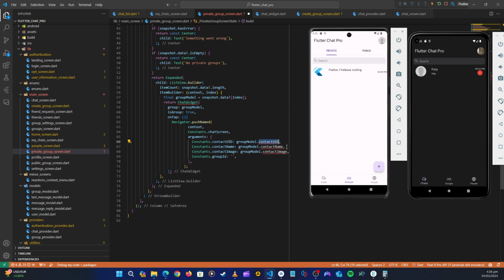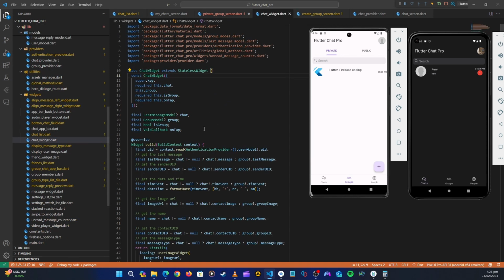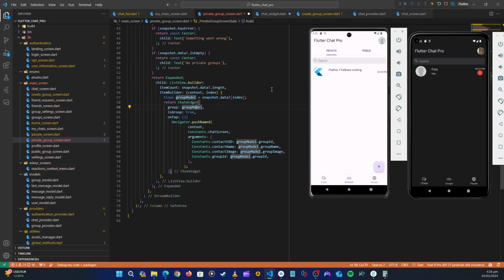Okay, so here it's called what? Group model dot group ID, group name, group image. Even here is going to be group ID. Now we just need to import this, add the required chat. So let's go here. So this chat is not required. It has to be like that because it's also nullable here. Okay, so now here we don't have an error.